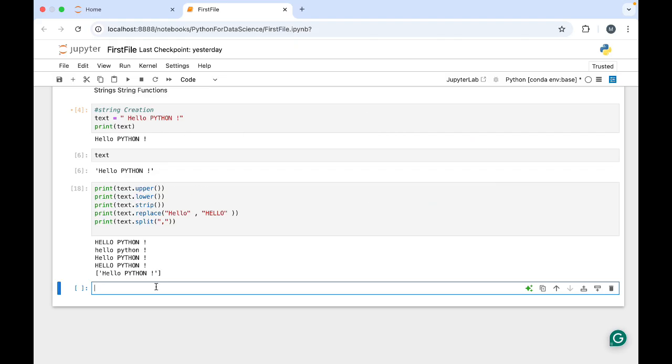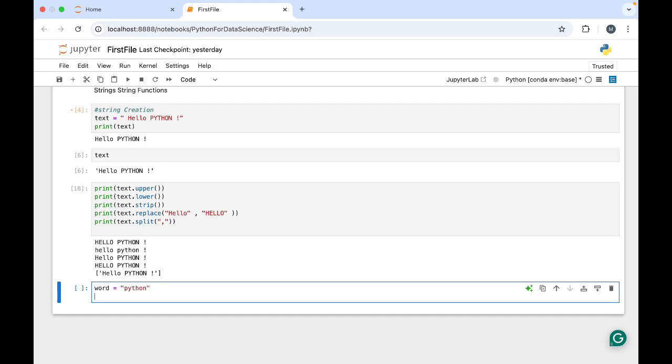Slicing. Let's understand what is indexing and what is slicing. Word equal to Python, okay. And now I'll show you what is slicing. Here you can see this PYTHON. So what is indexing? All these alphabets are assigned an index. If you want to see, this P is assigned index 0, then 1, then 2, then 3, then 4. So like this the indexing is done.